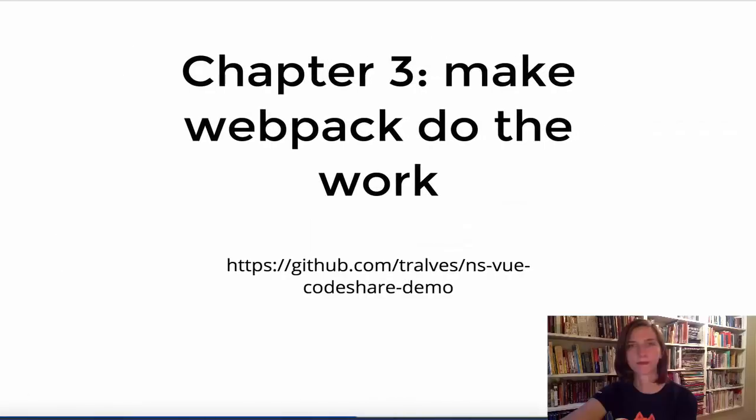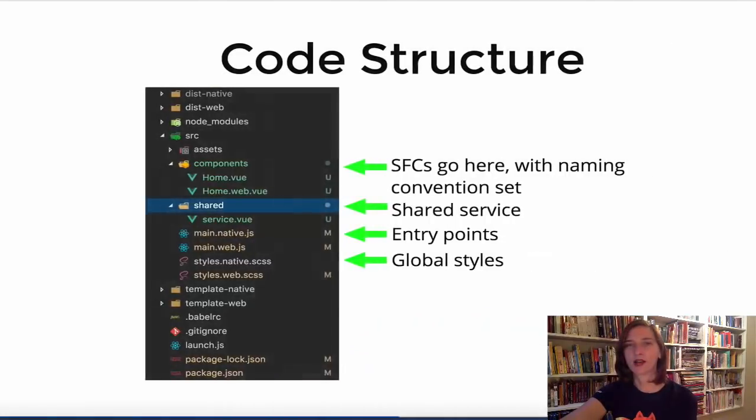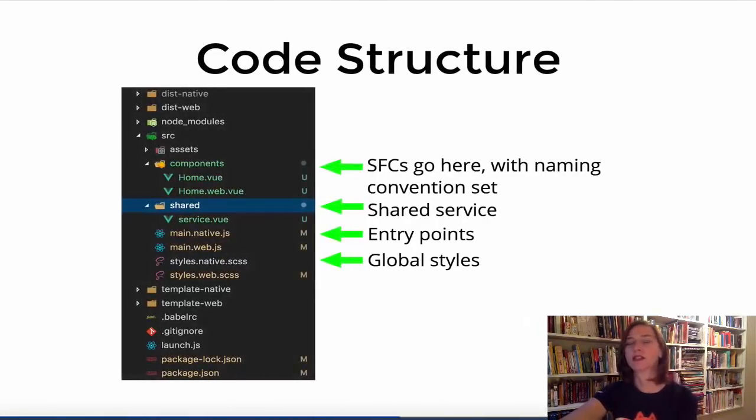I like seals. Well, the next chapter in this story was proposed by our other knight, Tiago Alves, who is kind of a wizard of Webpack. And he said, you know, maybe we shouldn't rely so much on this fork of the Vue loader. Why don't we just make Webpack do the heavy lifting for us? So he committed a sample, which is this NativeScript Vue code share demo. And it's quite an interesting project. I advise you to take a look if you're interested in seeing how this all might work.